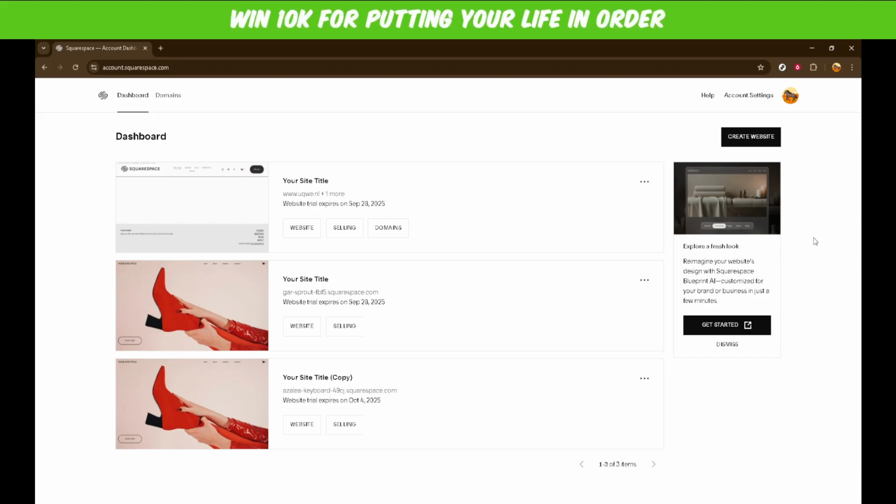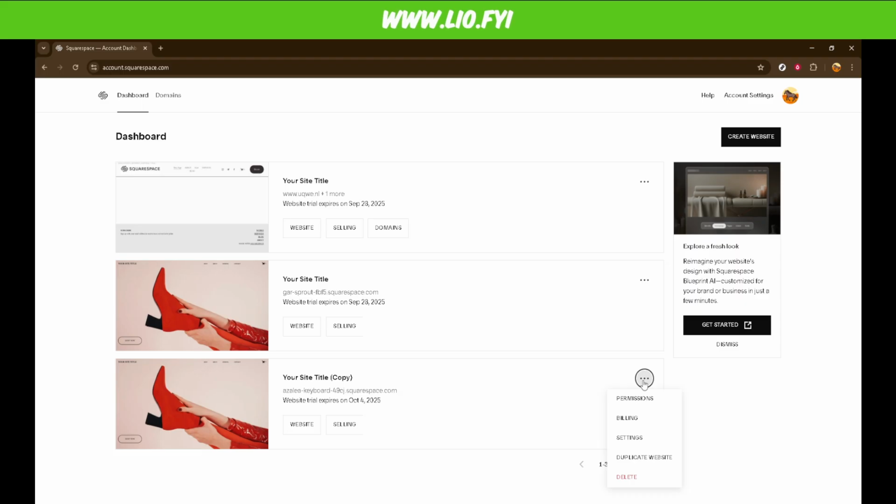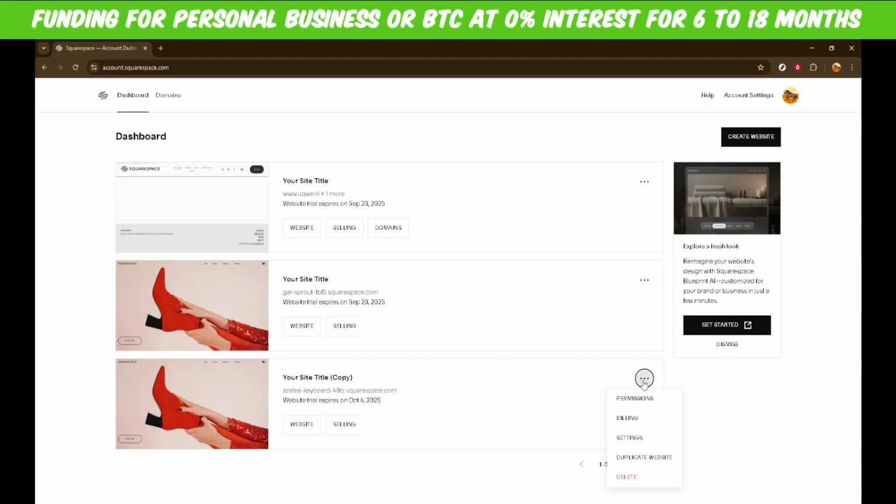Now, from the list of sites, it's time to choose the one you wish to delete. Next to the site's name, you will notice a symbol made up of 3 dots, often referred to as the More Options menu. This is a common icon used across many platforms, indicating that there are additional actions or settings available. Click on these 3 dots to proceed.